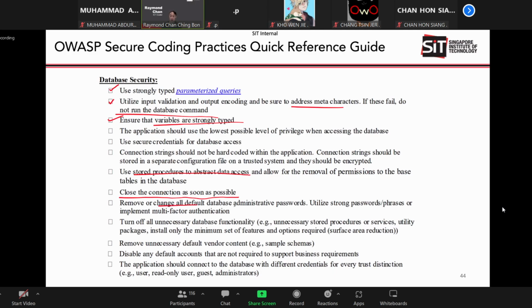Remove or change all the database administrative passwords, utilize strong passwords or passphrases, implement multi-factor authentication. So I expect that might be something you can make use of to prove that you are actually following the secure coding practice to ensure that your app is secure or not. All right. And then, for example, disable any default accounts, and connect to the database with different credentials for all the trust distinctions, for example, read-only user, guest, administrator as well, which is something you might need to make use of to ensure your database security.